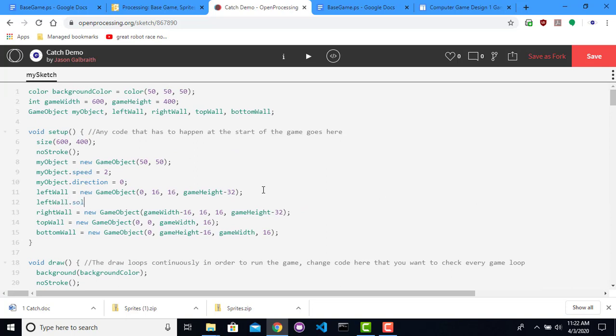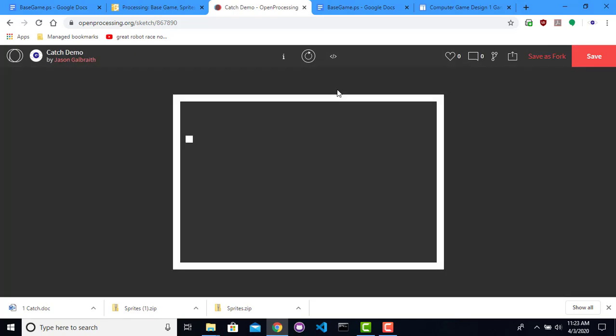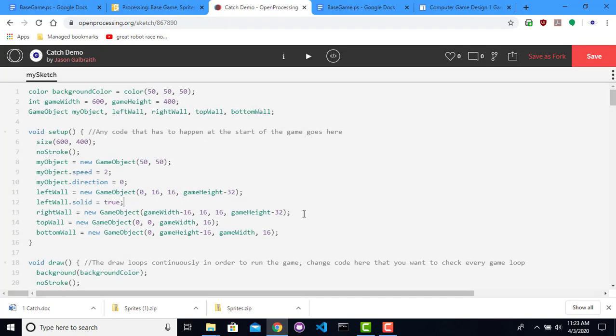Left wall dot solid equals true. So let's try running into the left wall. Oh, that's good. I can still run through the top, but at least that's a beginning. So now let's make all the other walls solid.